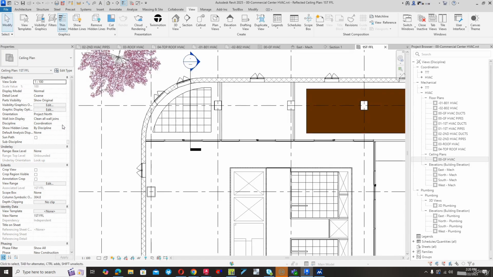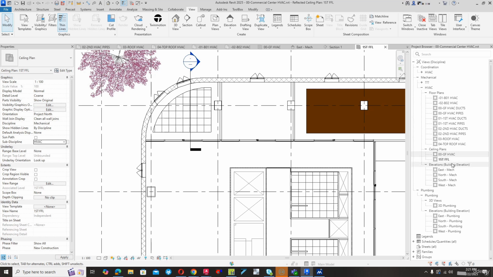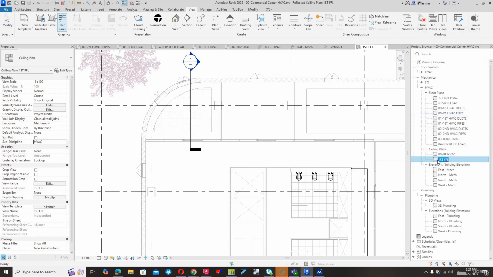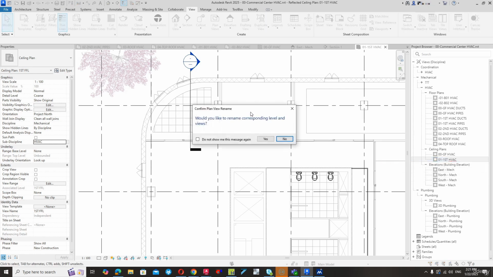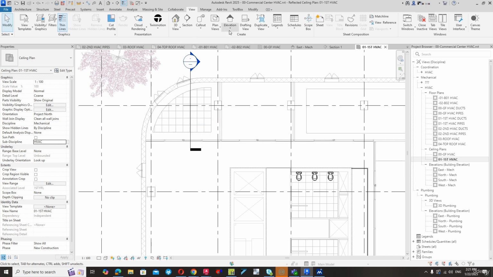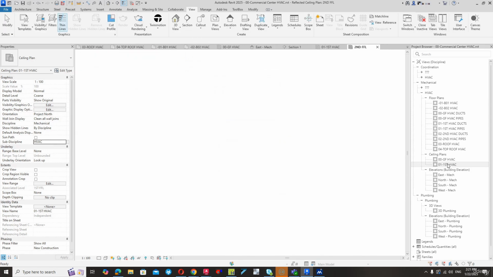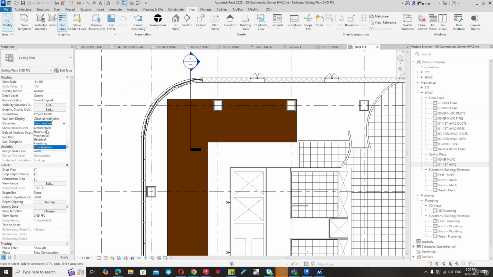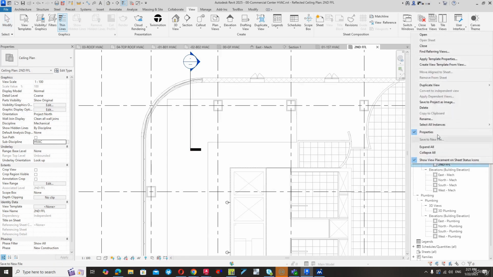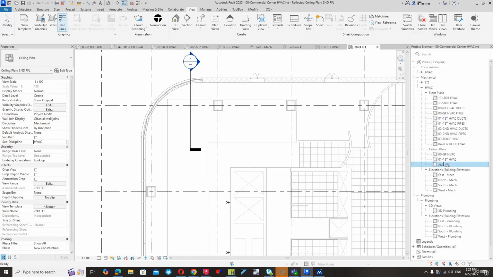Again, I will move it from Coordination to Mechanical and here to HVAC, and I will rename it to be 01 dash first, and here I will type HVAC. The same for the reflected ceiling plan for the second floor. Rename it 02 dash second HVAC.